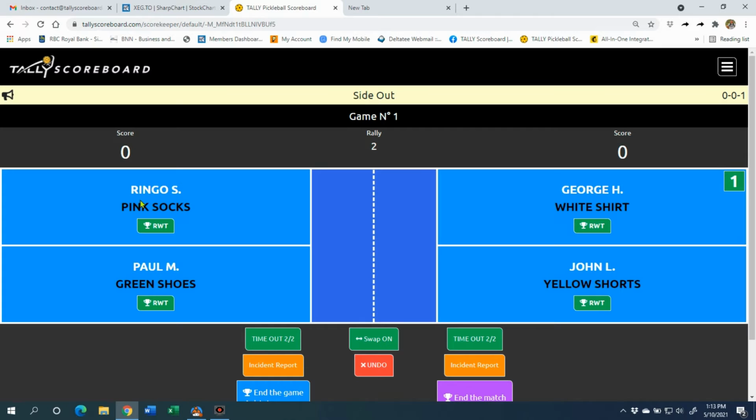So then George serves the ball to Paul, and they have a few rallies here. And let's just say that John is the RWT. So we would click on John. So now it's point 101, George serving to Ringo. And so we would just continue doing this throughout the game. So we're now up to point. The last rally it resulted in a point, 241, Ringo serving to John.